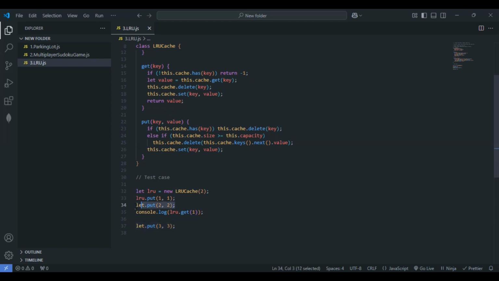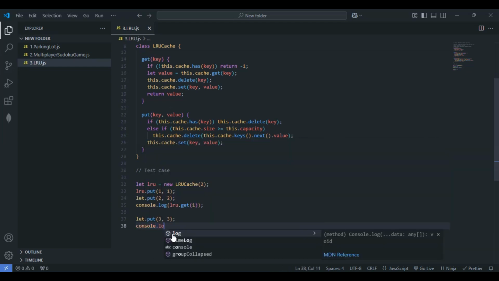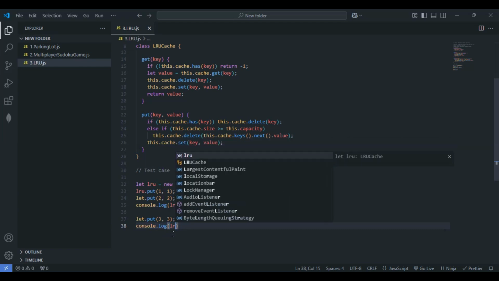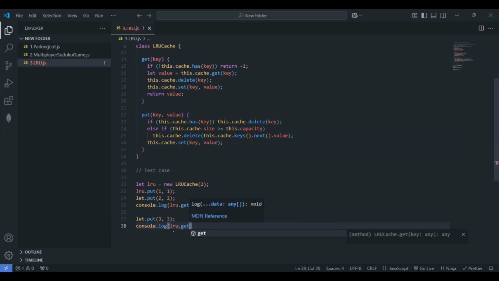So here this gets evicted, nothing but the 2, 2, which is the least recently used. Basically, we are evicting the 2, 2. And finally, I'll just come here, console log LRU dot get, and let me pass the 2 here. So this one, we are evicting 2, 2. Then I log the value of 2 here. Second one, console log LRU dot get of 2. So this time we have to get the output -1.